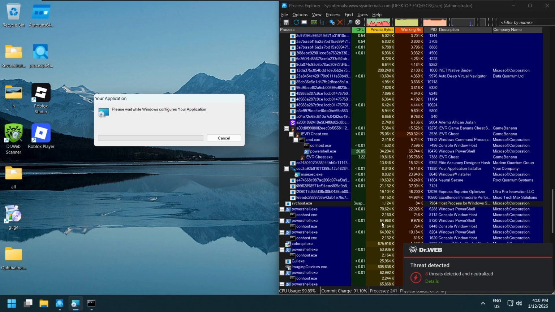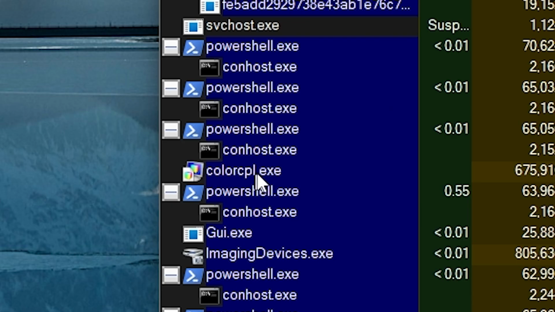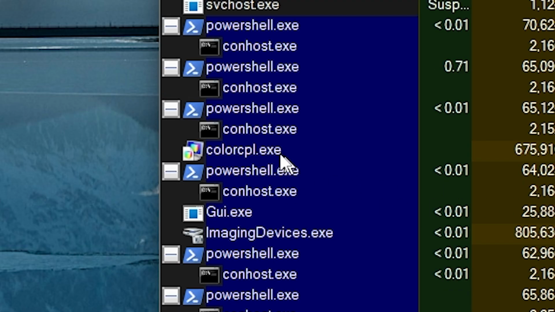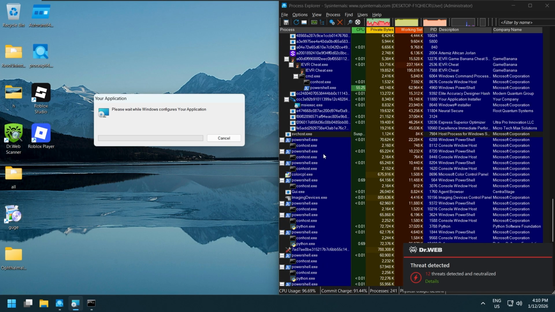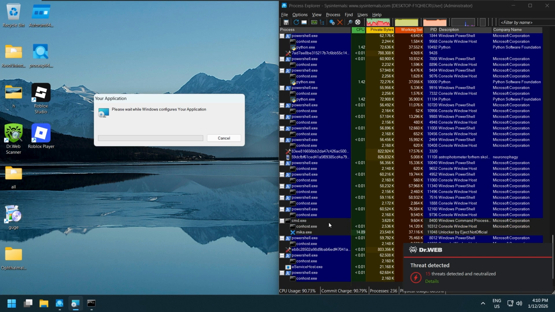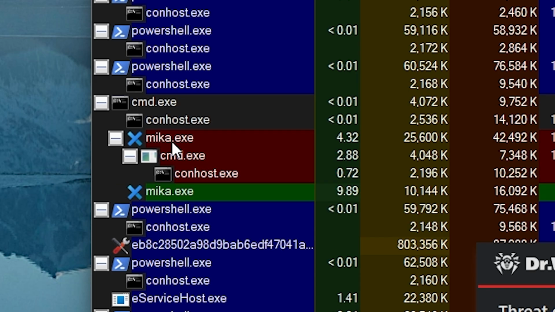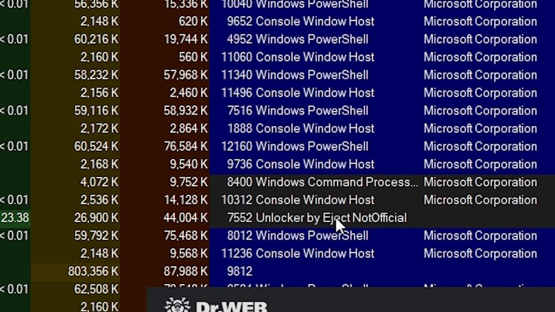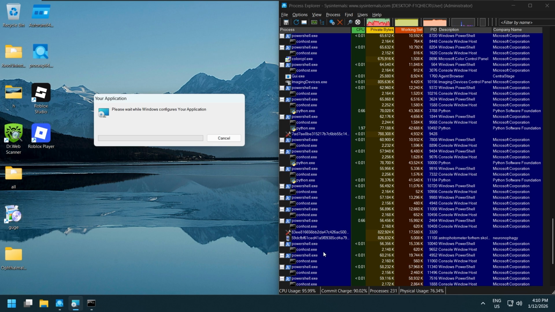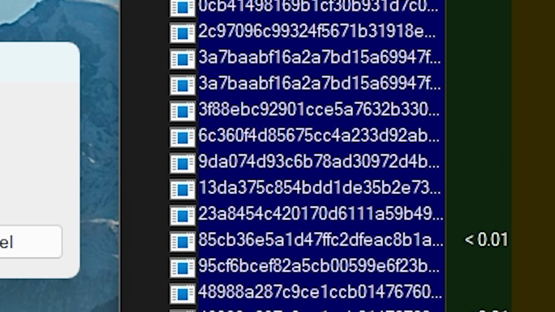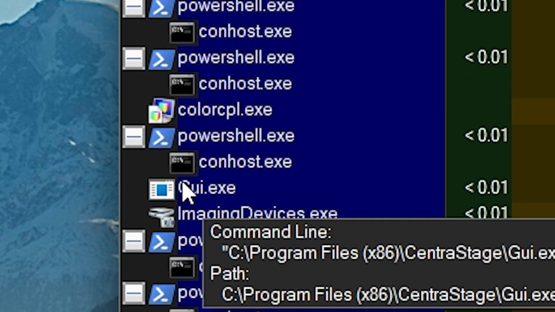Okay, it's still detecting stuff, but that's kind of late. That's color control panel exploit. Now we have SVC host, probably hollowed. MSI exec. We have Mika.exe. Unlocker by eject, not official. Wow. I serve. Oh my god, bro. That is insane. GUI.exe. Wow.